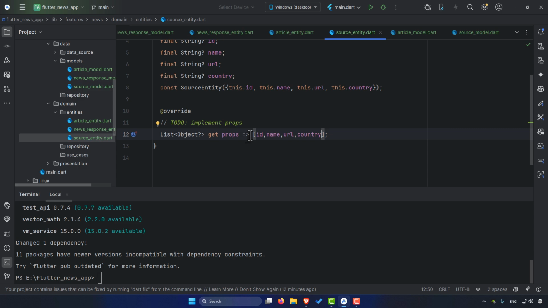In summary, models take the raw data from the API or database and turn it into Dart objects. But the entities use that data and provide a clean, consistent structure to the domain and presentation layers. In other words, models speak API and entities speak the language of our app.